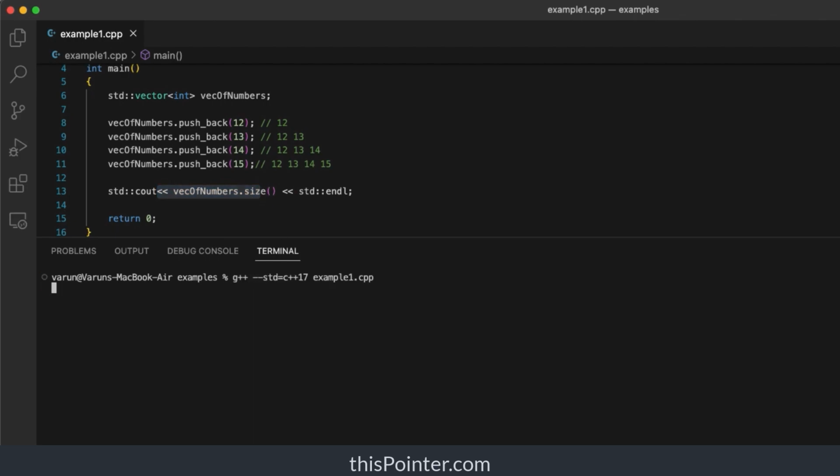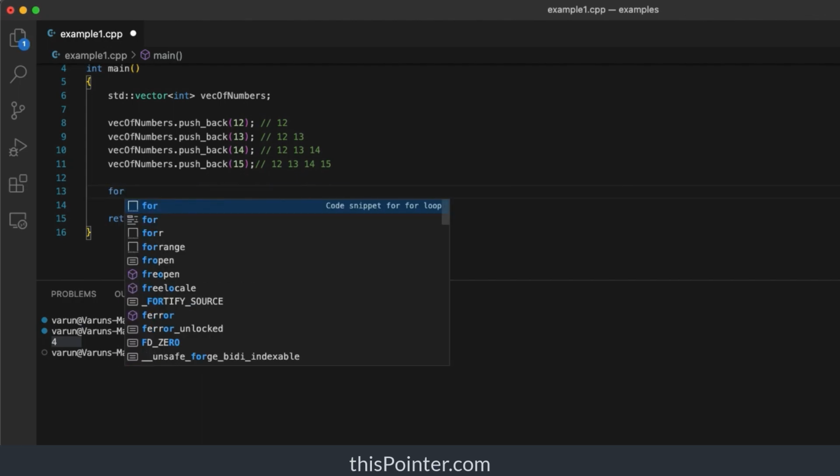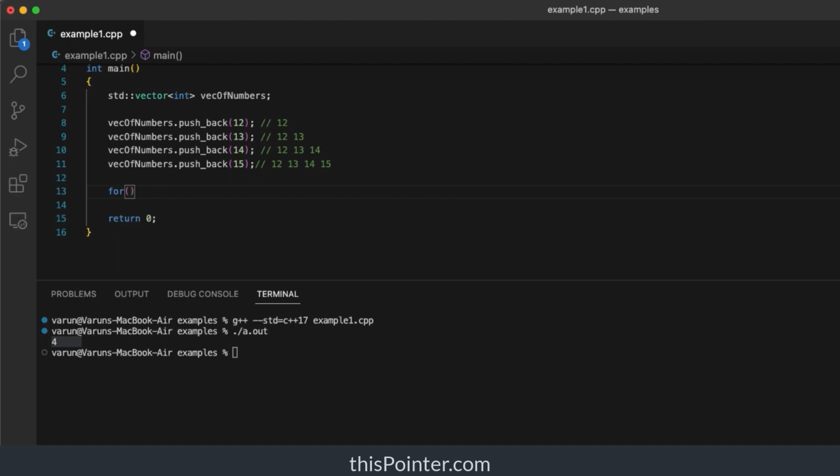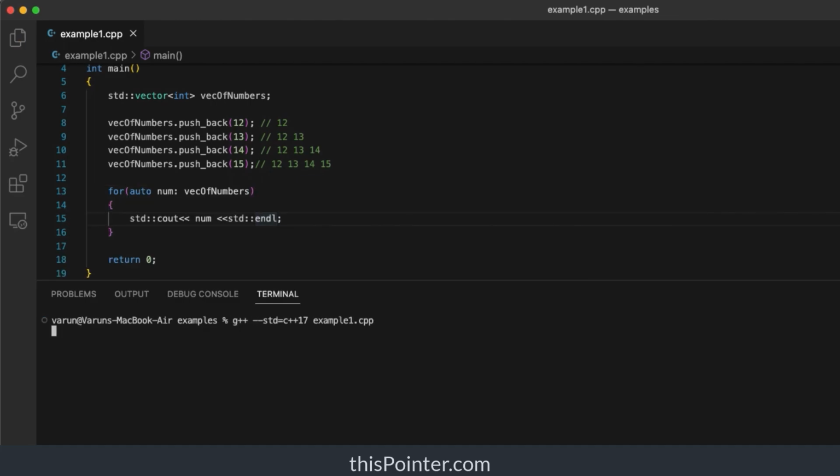We can confirm this by compiling the code and running the executable file. And yes, the size is 4. Instead of printing the size, we can iterate over all the elements of the vector using a range-based for loop. Now let's clear the console and run this code.